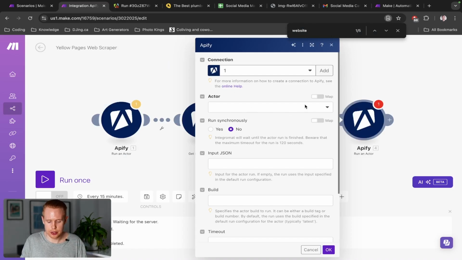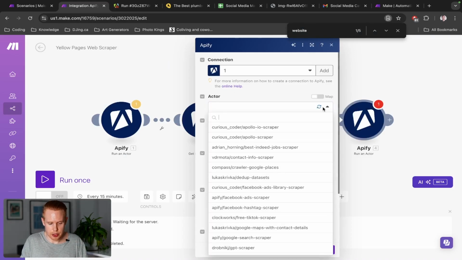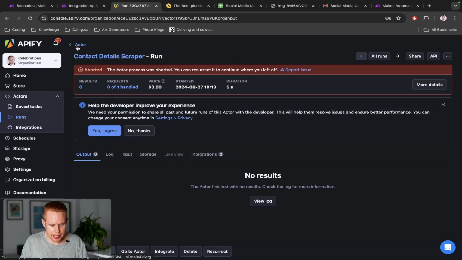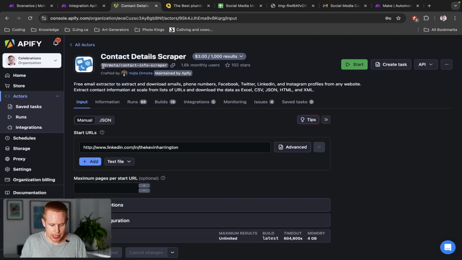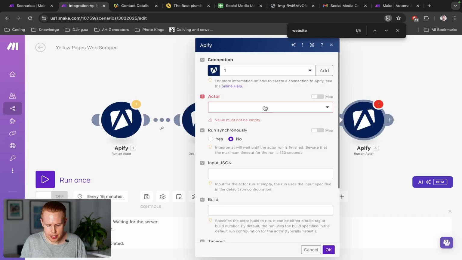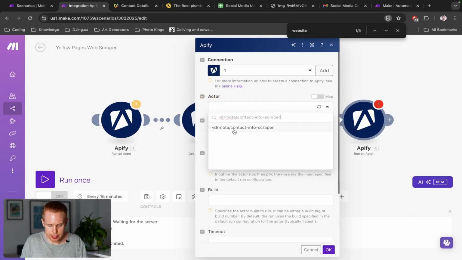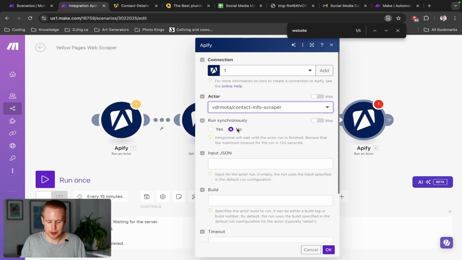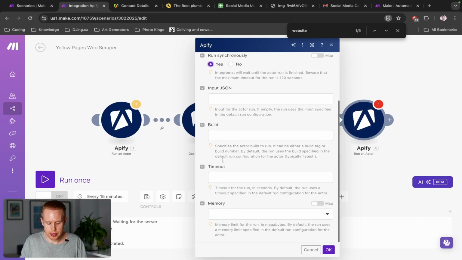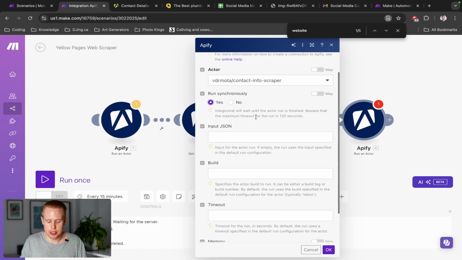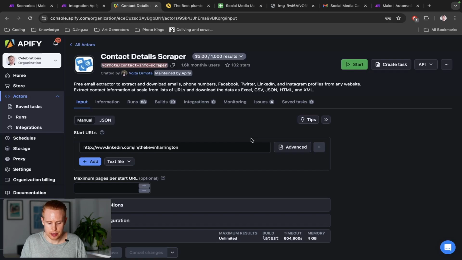So in the actors, we're going to search by the actor's name. So we'll come back into the main actor here. We're going to copy this and paste it in here. And we should be able to find this exact web scraper. Perfect. So we have it. We're good to go. We're going to run synchronously, and we're going to leave the build, timeout, and memory as default, and we need to add the JSON in here.